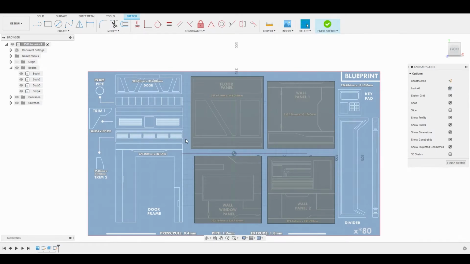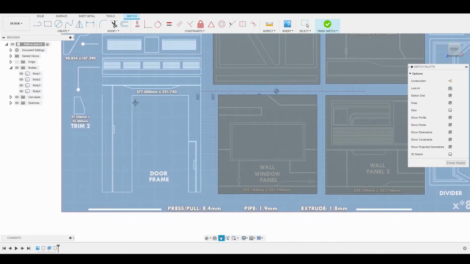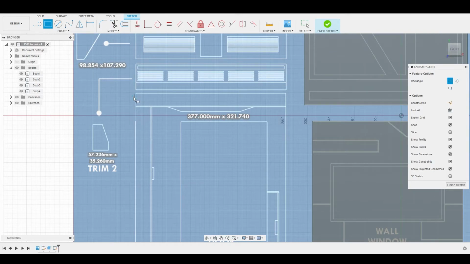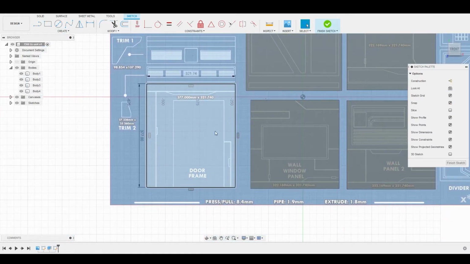Hopefully I haven't lost anyone just yet. But yeah. So let's start working on this door frame. So we'll use the 2-point rectangle, start at the top left corner, and notice it's this part here, not this area. It's going to be this top left corner right here. Left click once, drag your mouse out, enter 377.000, hit tab on the keyboard. Now 321.740, enter. Now you see we have that outline shape there.